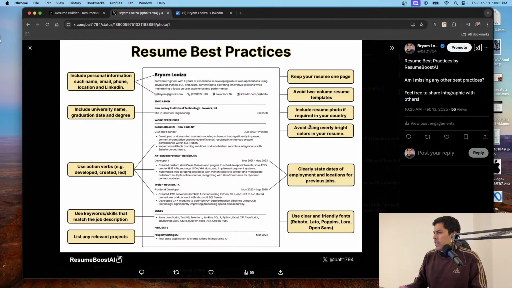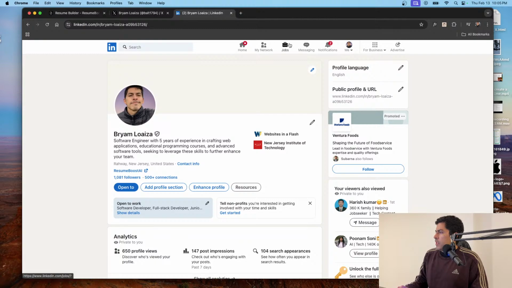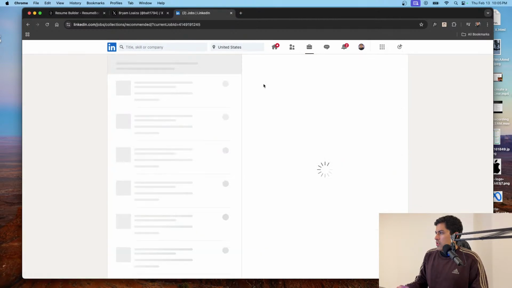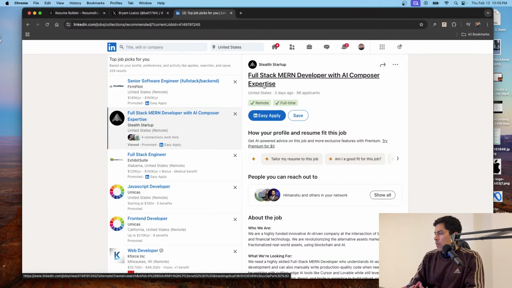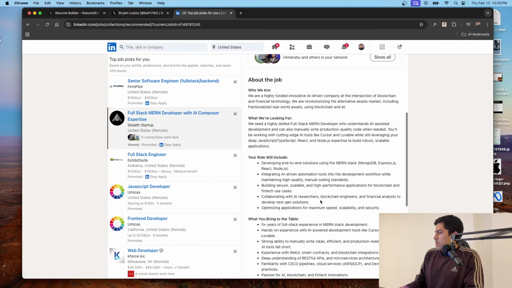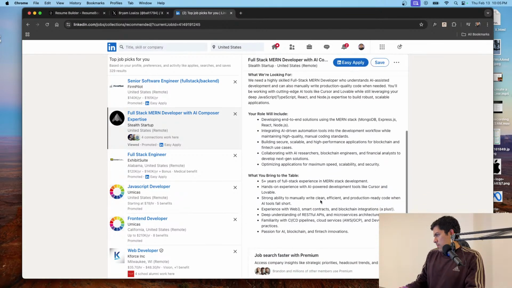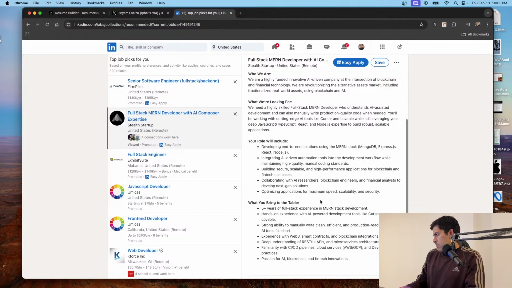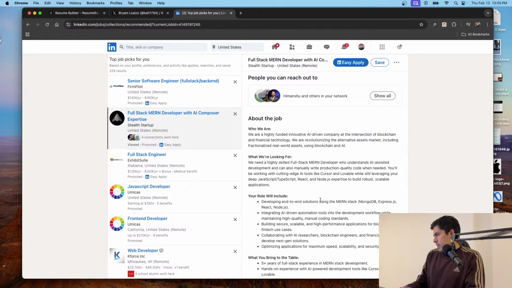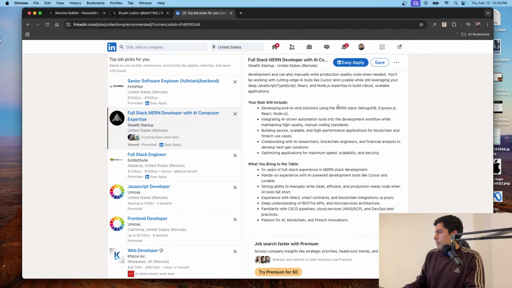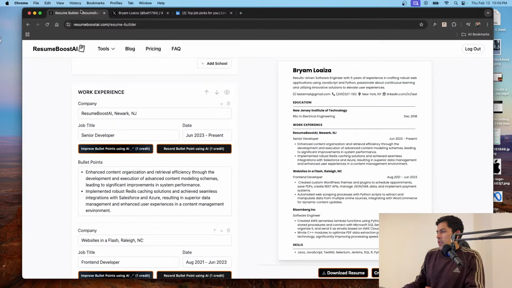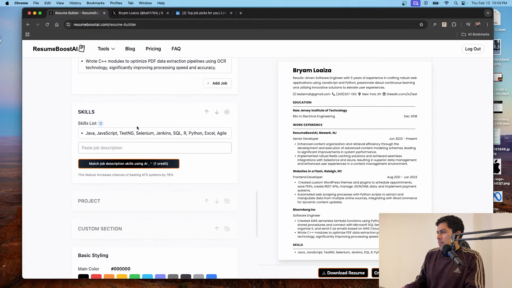Okay. And when I say use keywords and match them to the job description, if we go to jobs here, let's just look at this one. Yeah, so for this one, you can see we have all of these skills, right? It says the MERN stack. So we have MongoDB, Express.js, React, Node.js. So then what you want to do is go to the skills section and match these skills to the job description.